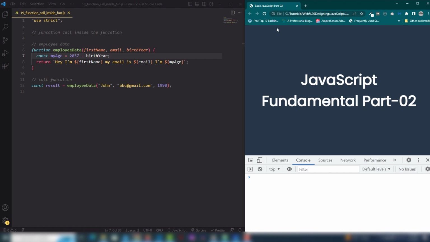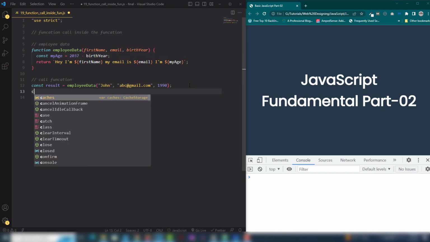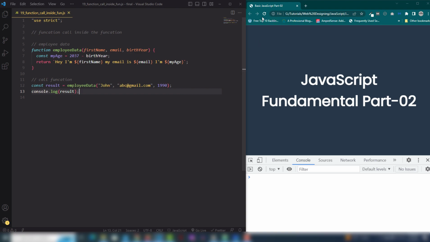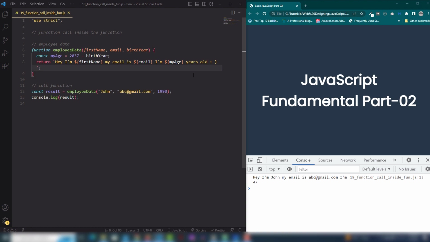So let's see, also we need to call it by using console.log. Right, so let's see: "Hey, I'm John, my email is abc@gmail.com. I am 47 years old." Okay, perfect. So right, so let's create another function.